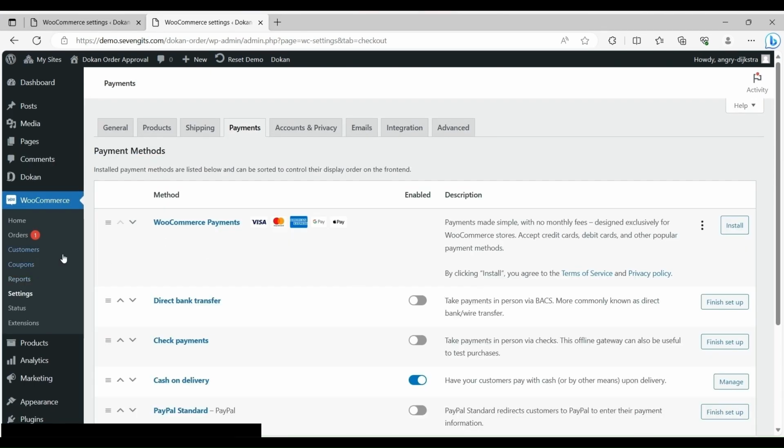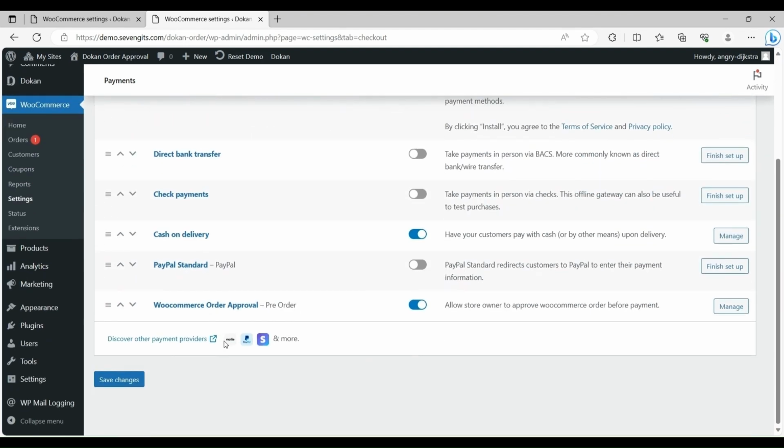Then in the WooCommerce settings payments tab, we can see WooCommerce order approval as a pre-order payment method. It allows the store owner to approve a WooCommerce order before payment.